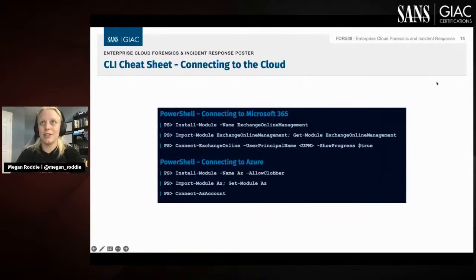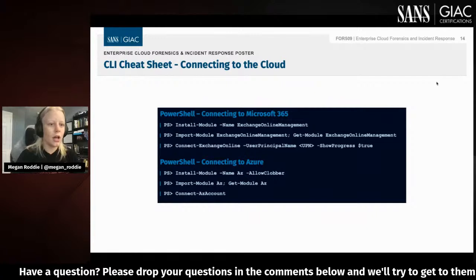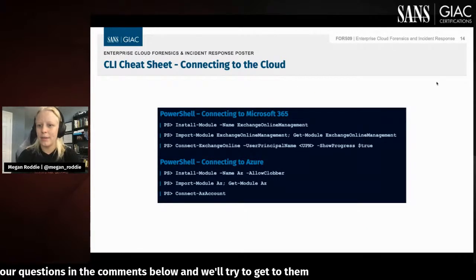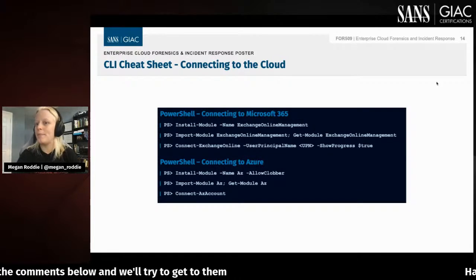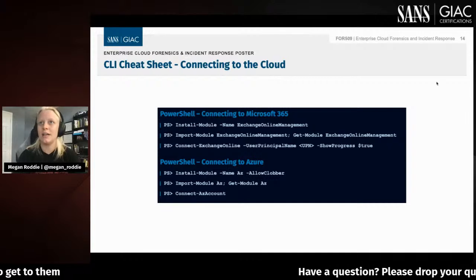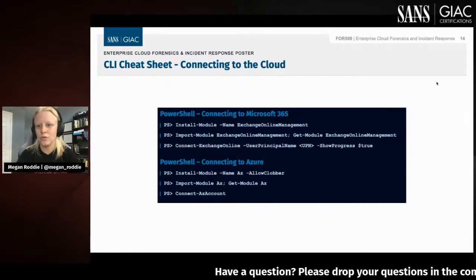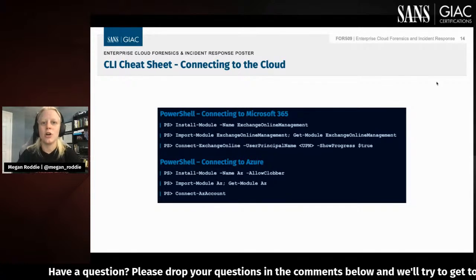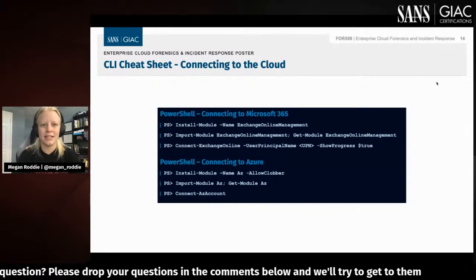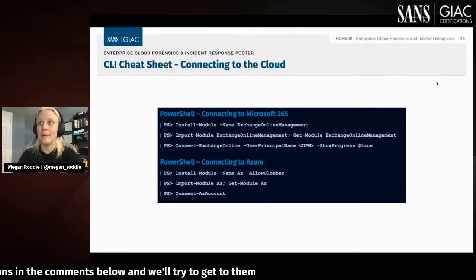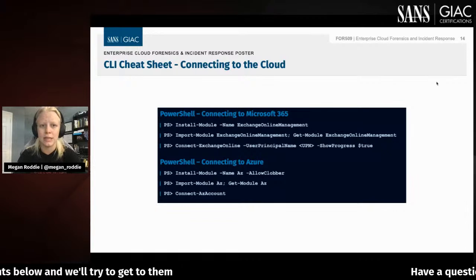The second to last section goes into CLI. A lot of the cheat sheets from SANS give you a little CLI section to interact with the different services or tools or anything like that may be useful. There are three different parts in the CLI section. The first is connections to the Microsoft clouds using PowerShell.